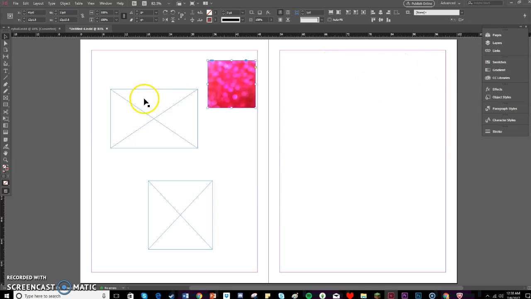Now remember, when you place a photo in here, you are not placing the actual photo. What you see here is not the actual photo file. It is basically giving you a version of the photo, but not the actual photo. Why is that important? Well, if I was to send this to the printers, I would need to send them not just this page, but also the original photo.